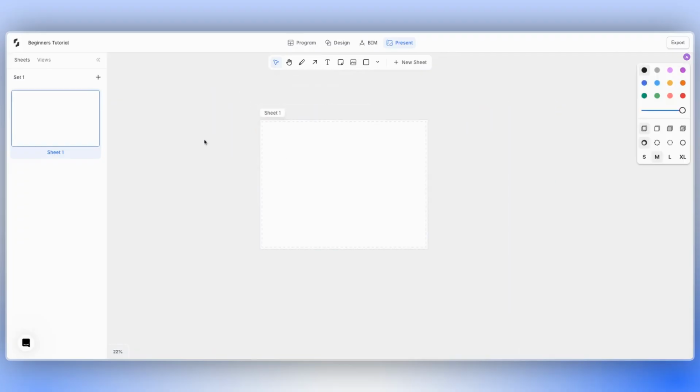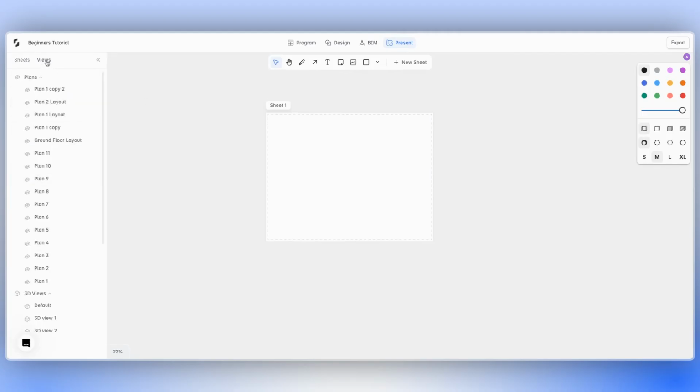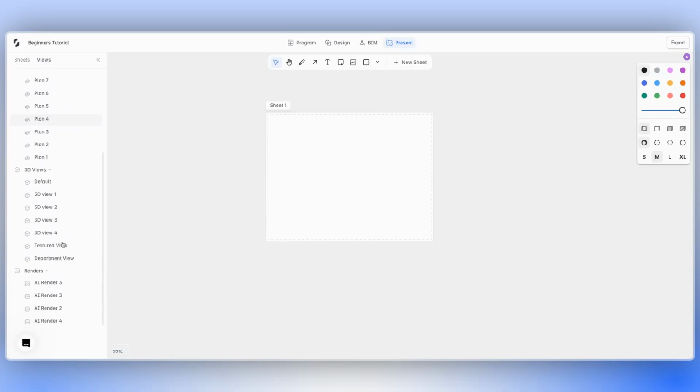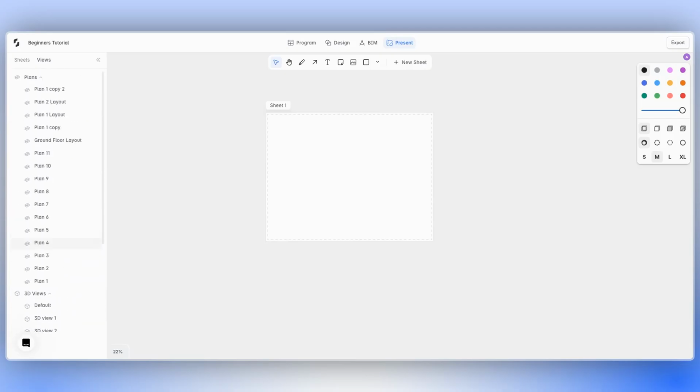Present mode offers a board space around your sheet, perfect for collaborating with colleagues or importing images. To import images from your Snaptrude project into present mode, simply navigate to your Views tab and browse through all your views. Your plans, 3D views, and renders are all accessible from your Views tab. Select and drag the desired view into present mode, whether it's a plan, a 3D view, or a render.